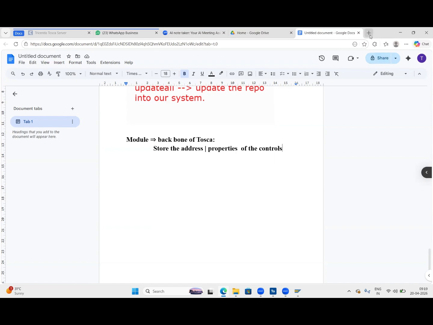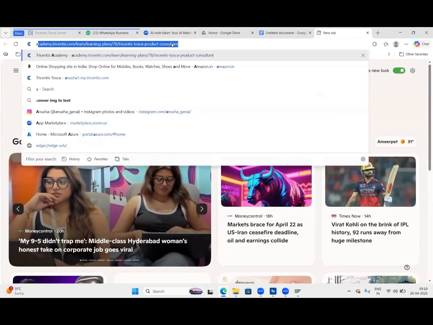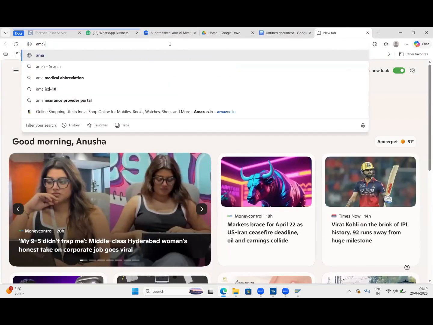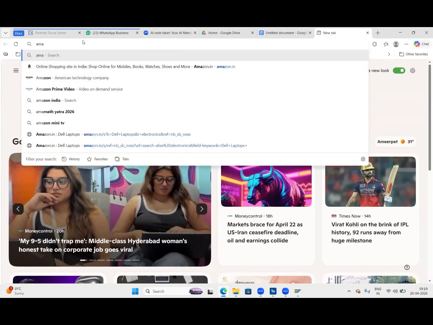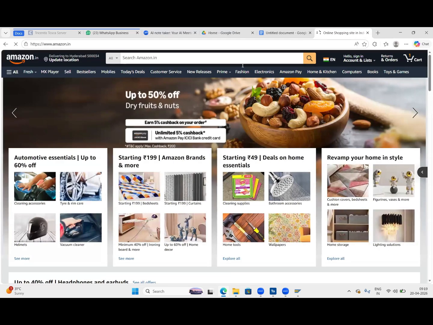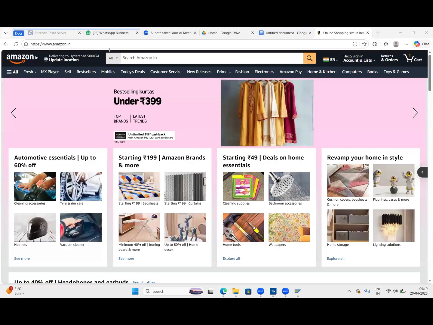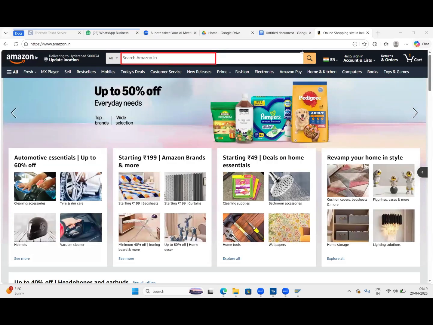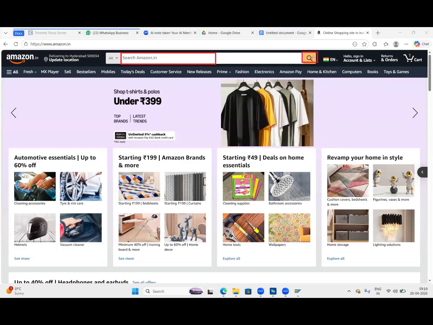Control is nothing but a type of element. Let me show you. In my point of view, what is a control and what are elements? The terminology changes from automation tool to automation tool. In Selenium and Playwright, we call them elements. So this search box is one element, and this search button is one element. But from Tosca's point of view, we call them controls.